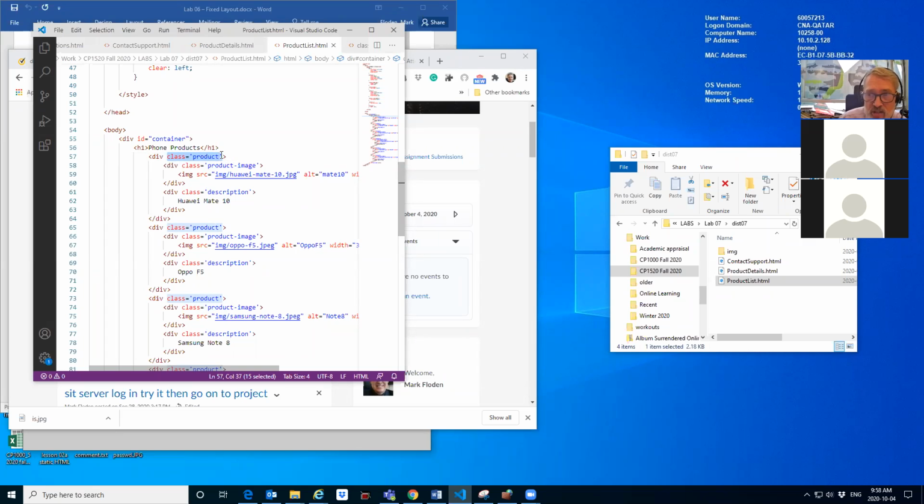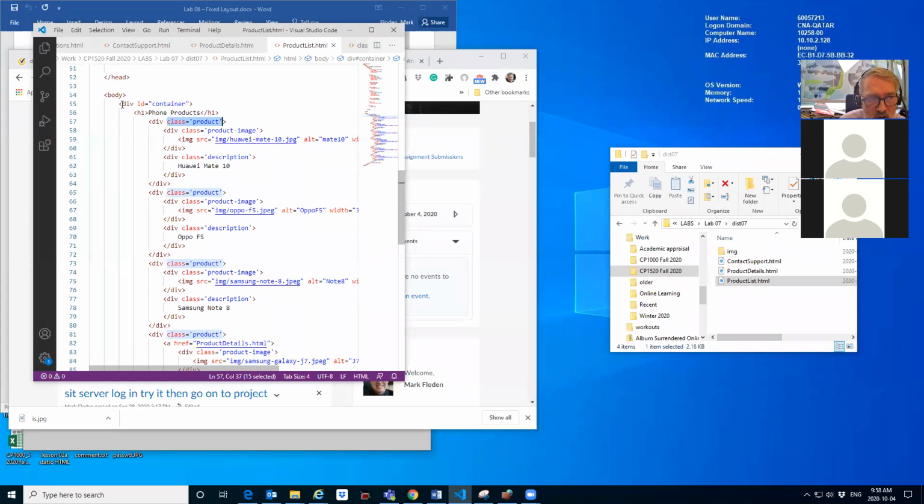So we could have lots of parts of a web page that are the same so that they could be styled the same. Or it could be an ID, in which case we work with just one of them. So what we've done here is we've divided this page up into lots of different elements. And each one of those elements, we wanted to give them a name so that we could style them differently.